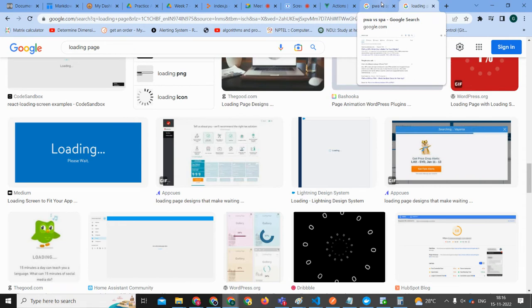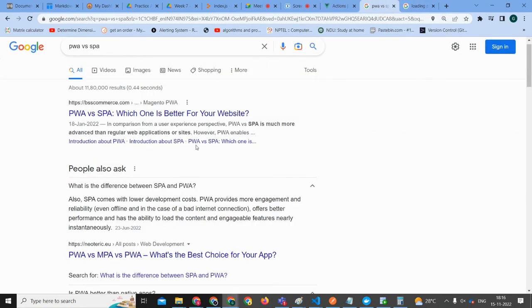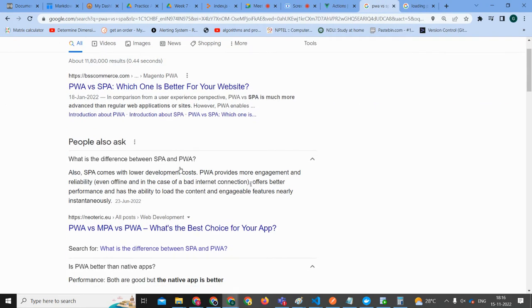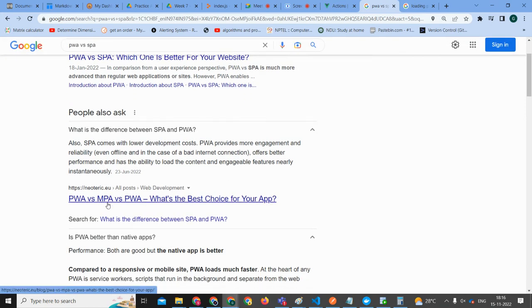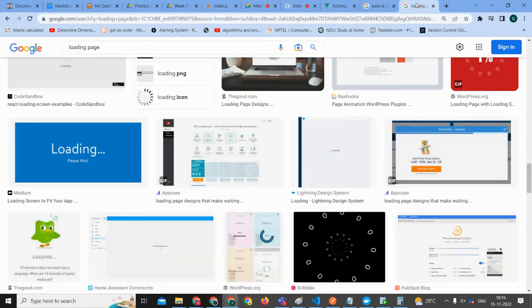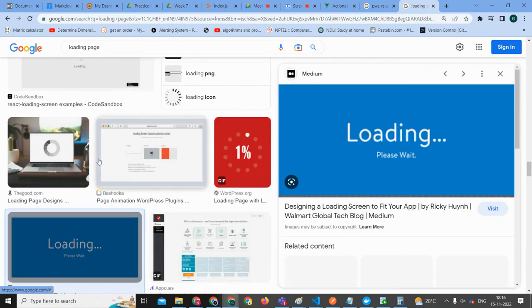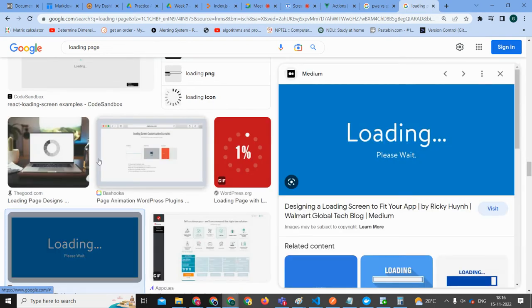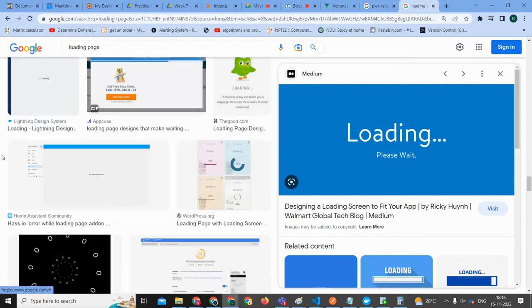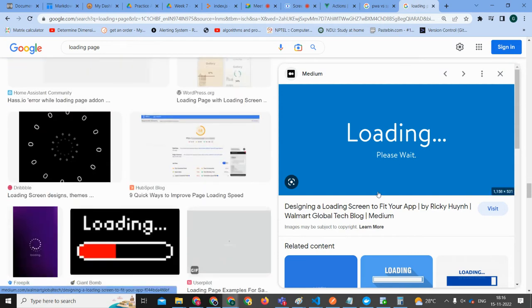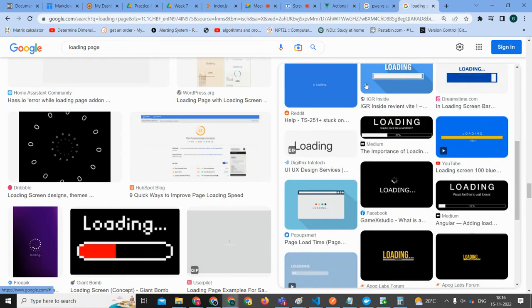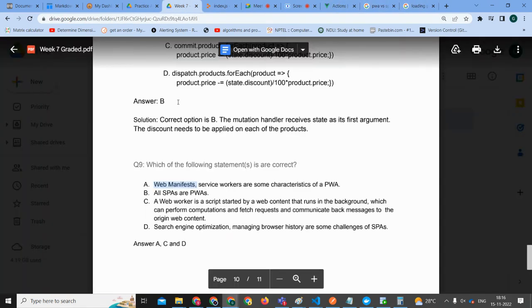Single page application means everything will be rendered at the same time, right? You will get everything at the same time. But here, see, it offers better performance and has the ability to load the content and engagement features near instantaneously. So if you click on this, exactly that portion alone will load fast. For example, if I want to go inside this, whatever is supposed to load for this, you will get more data about this. The rest of the things you can load slowly, right? I'm not going to look into it as of now. So something like that. Yeah, got it.